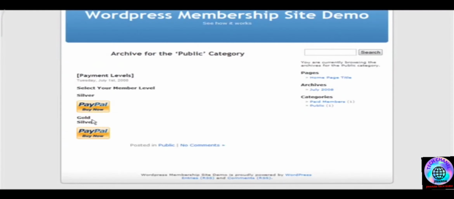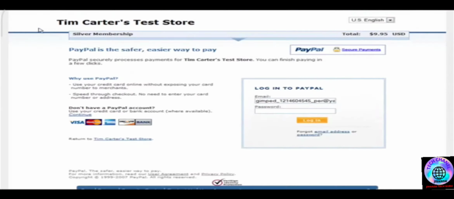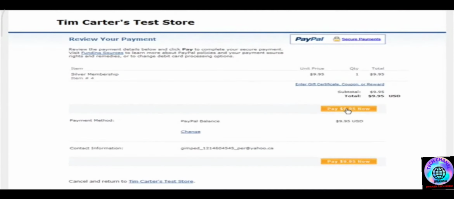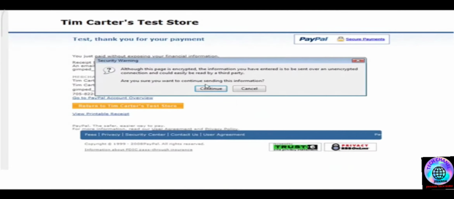So we have silver and gold. Okay, so if we wanted to select the silver level, click on the PayPal button. Okay, you see it says silver membership, total $9.95. So then we just log in and proceed. Okay, we pay $9.95 now. Return.